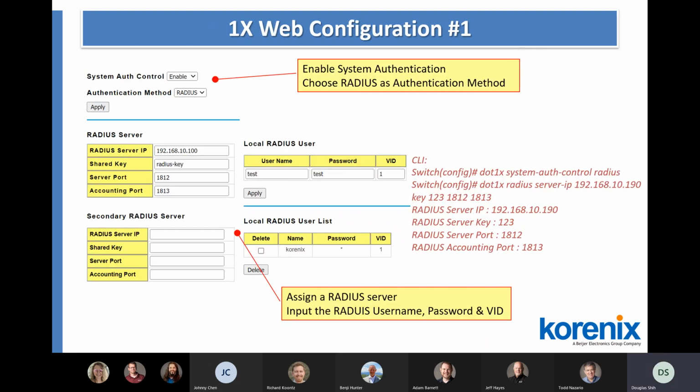And here's the setup on our web page. For the authentication method, we usually suggest to use RADIUS, but our switches also support the authentication method with local. That means we can use username and password settings on our switches to do the authentication. For the first part, we need to define the RADIUS server, which does the authentication challenge. We need to put the IP address, share key, port, and accounting port.